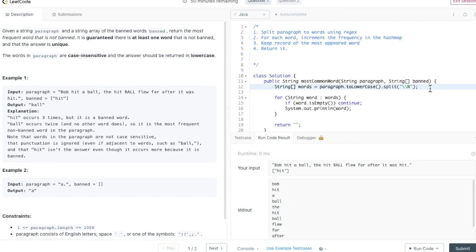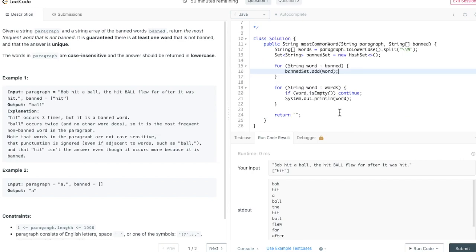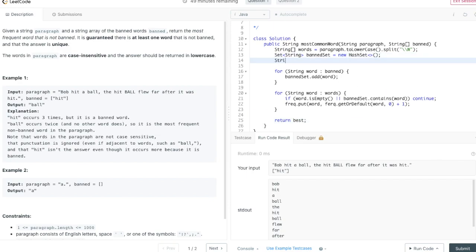Okay, fair enough. And so I need to make them in a hash set, a new hash set. For string word in the banned list, banned set add word. This thing is lowercase. If it is empty or banned set contains this word, skip. Otherwise, frequent put word, frequent get word default 0 plus 1. I guess that's that. And I just return best. So I guess the best will start as an empty string.